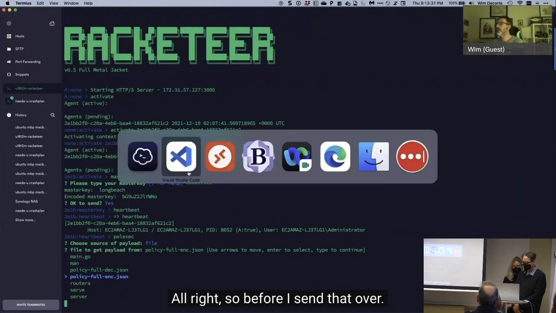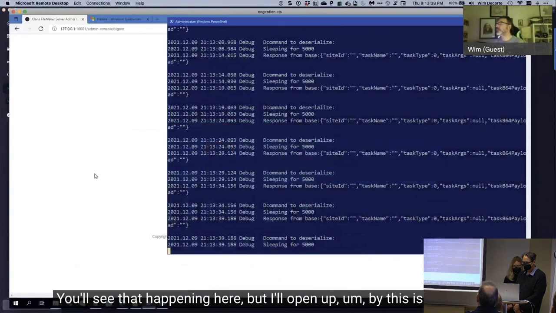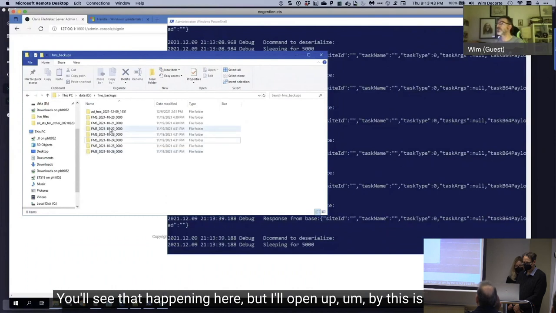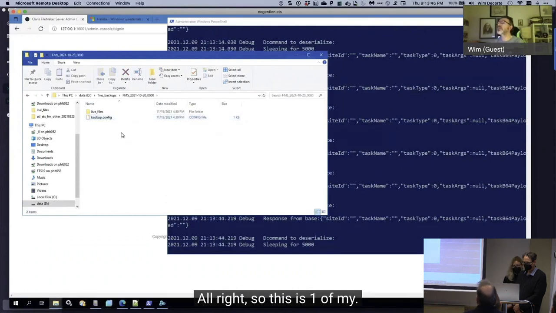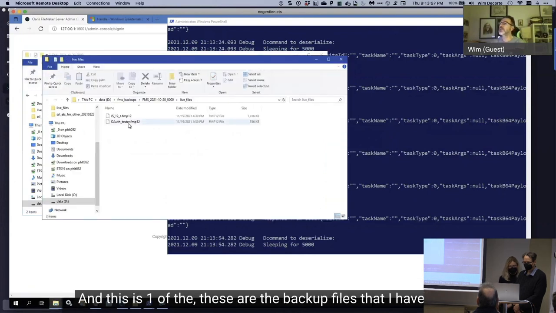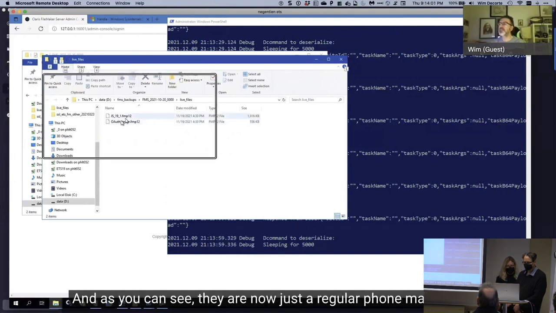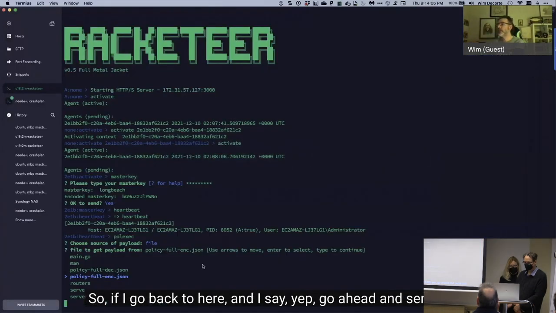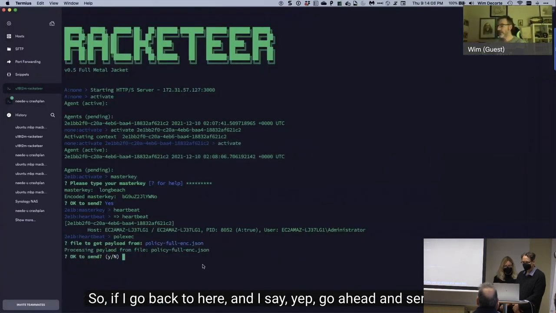Before I send that over, you'll see that happening here. But I'll open up this non-standard backups location, so the custom backup location. This is one of my backups, one of the backup files that I have in there. And as you can see, they are now just regular FileMaker files. So if I go back to here and I say, yep, go ahead and send that.